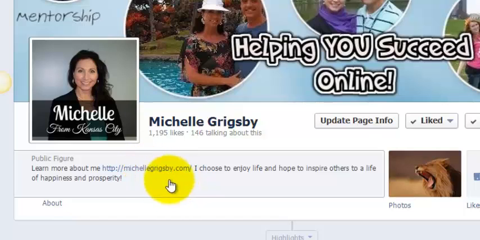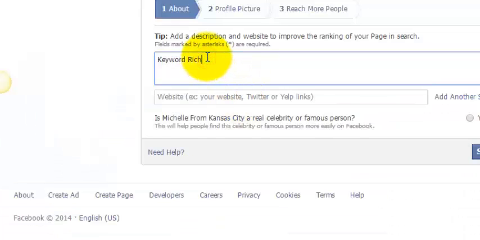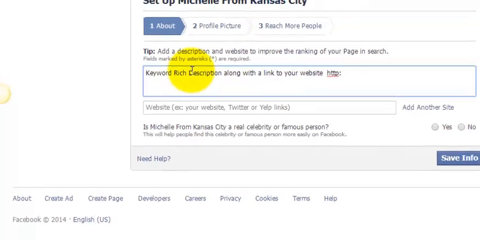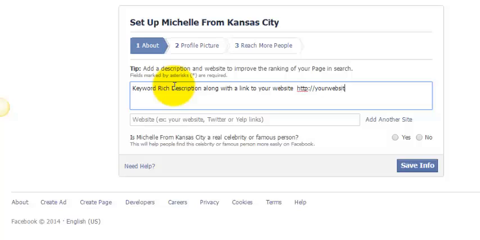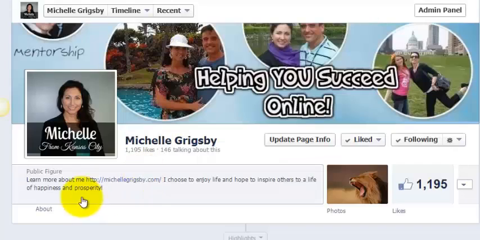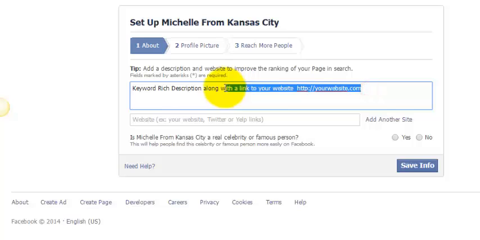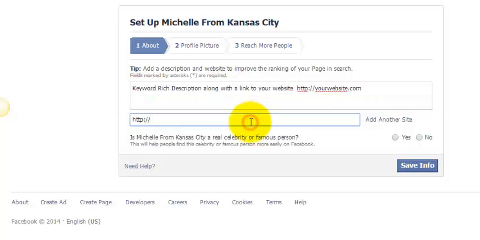But the neat thing about this is, you can see if you hover over it, it's clickable. And so what you do here is, and you could always change this later, but you want to put a description. So a keyword rich description along with a link to your website, and you will want to put http:// and then your website. Okay, and you also will want to put it here, but it will not appear under here. Okay, so make sure you understand that you want to also include your website in this section here, and then of course you can add your website here as well.